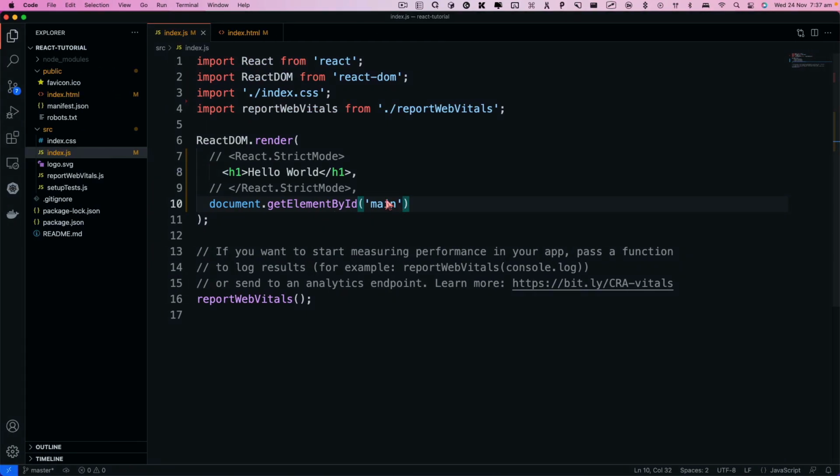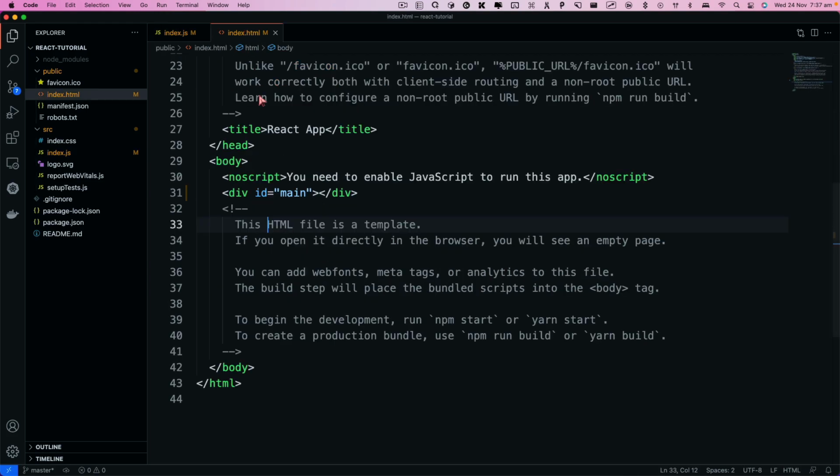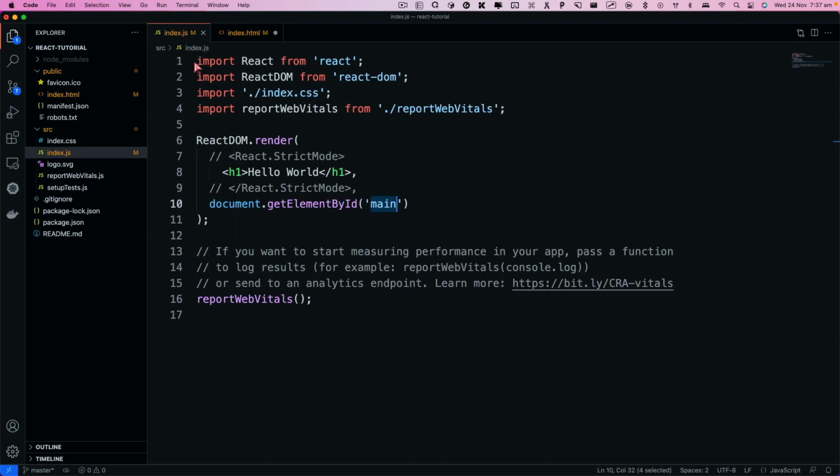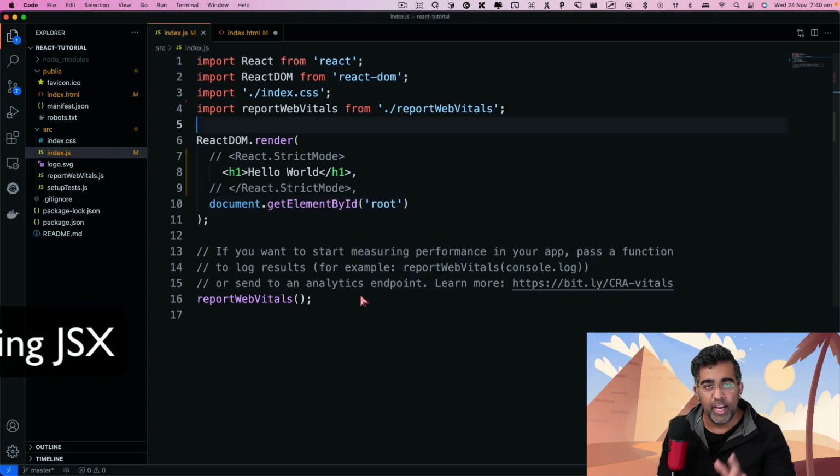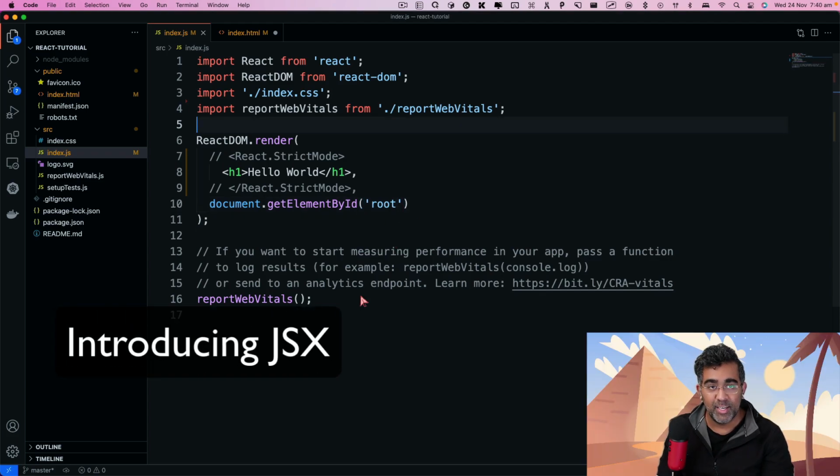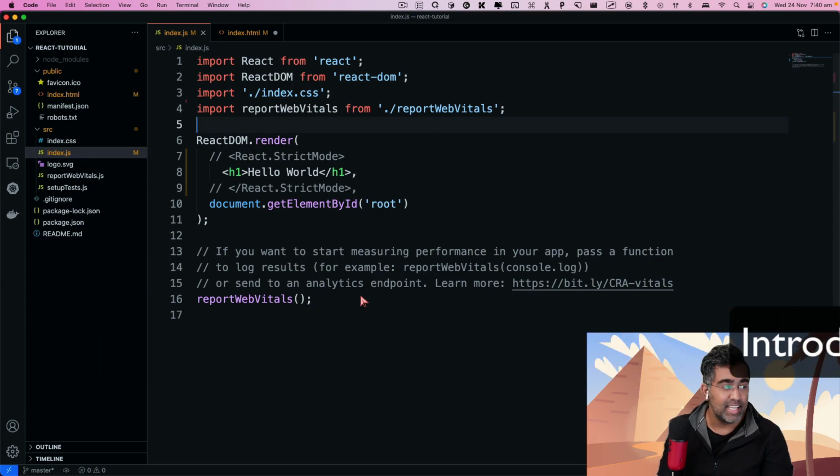So it doesn't matter what you have here, it has to match your main root element, which is main right now. We'll change back to root because that's the convention created by Create React App. So I'll just change it back to root. Hello again. Next concept we're going to take a look at is going to be JSX.